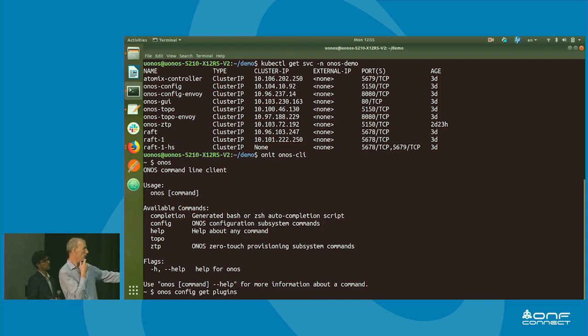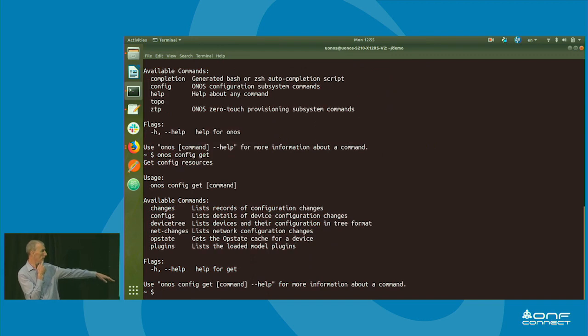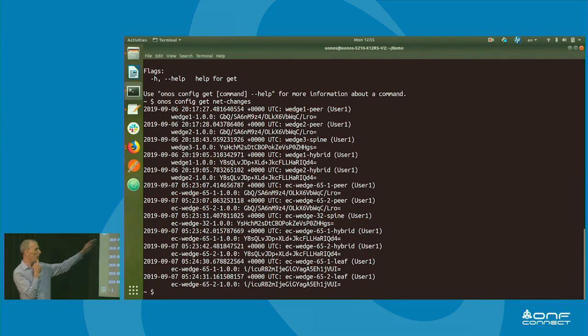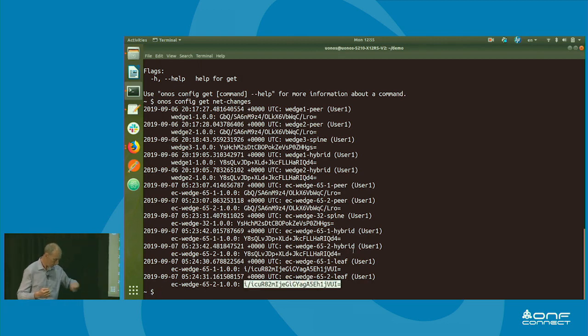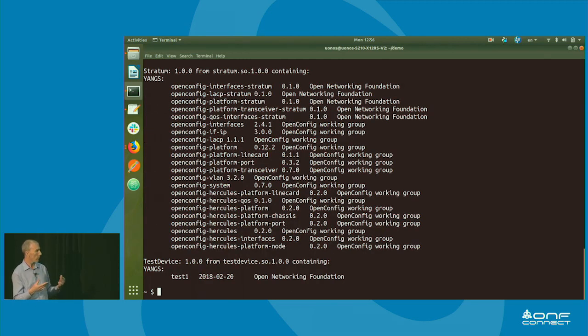So here we're just going to do onos-config get, and it shows us we can look at the network changes, the op state, the plugins, the configs, the changes. So here's an example of my network changes. This was a network change, this is the device it affected, and this was the change that was made to that device in this network change. So a network change could affect multiple devices.